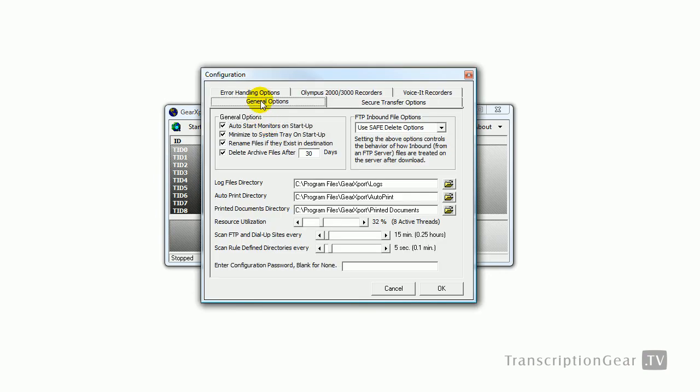Alright, so let's go ahead and take a look in the options here and tell you about some of them and how they work. First thing you should notice is the auto start monitors on startup. That means automatically start processing as soon as I start the application. Do you want the application to automatically minimize to your system tray so you just open the program and it's out of mind? And then also some basic options, rename files if they exist, and also how long do you want to keep your archive files? Well, I only want to keep my backup files for 30 days.